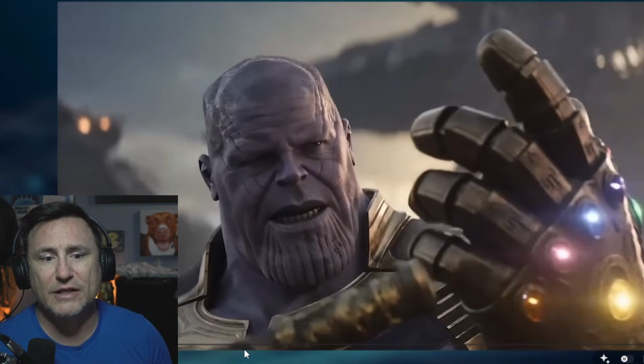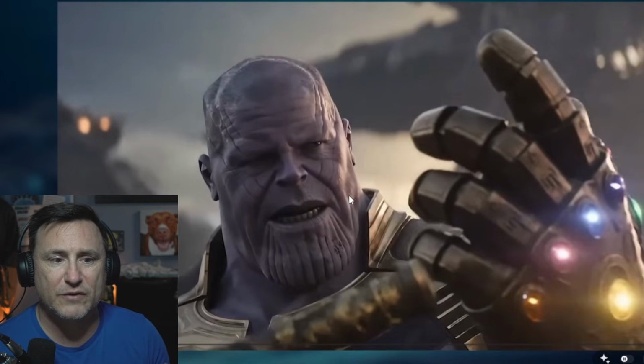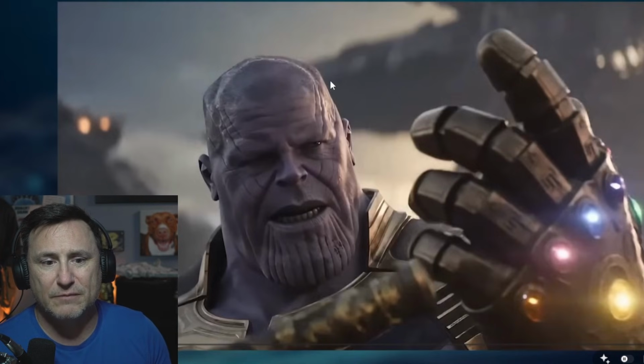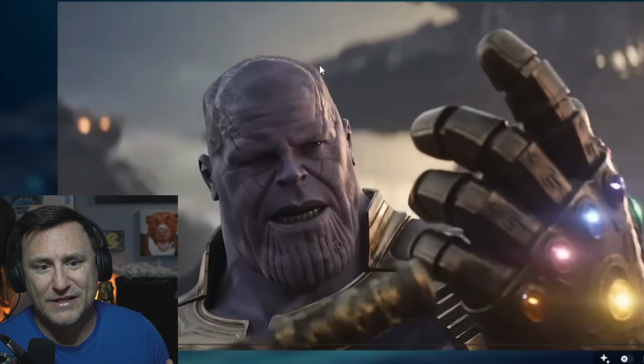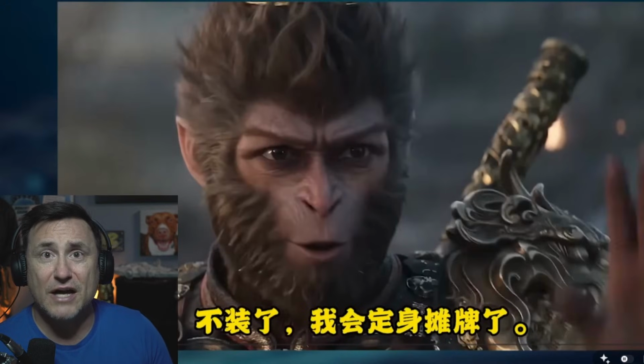I mean, you can clearly see with this version of Thanos, he's got hair on his head, and he's got a bald head, but it's not like his head in the movie. He's got stubble, almost like a Bruce Willis, Pulp Fiction thing going on, which is an odd choice.